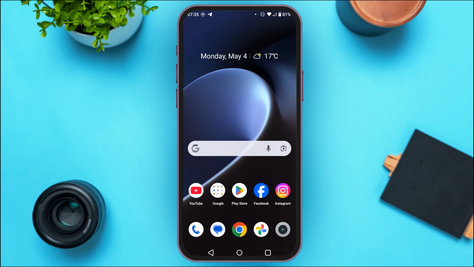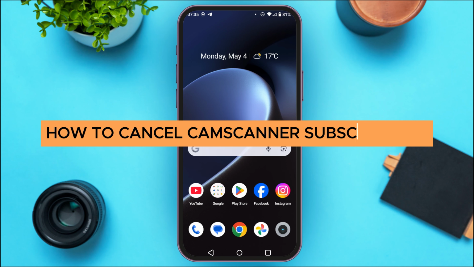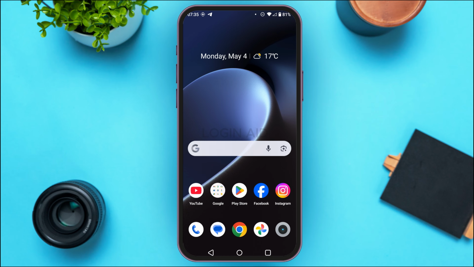In today's video, I'll teach you how to cancel CamScanner subscription. So first of all, what you have to do is simply open the app from where you purchase the subscription. Normally in the Android devices, you use Google Play Store in order to do so. So what you have to do is open the Play Store.